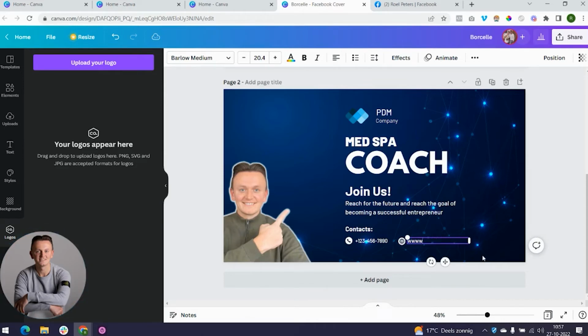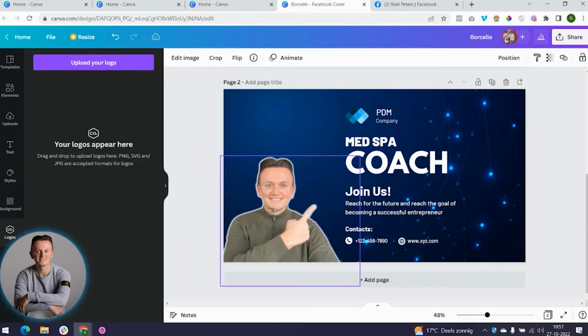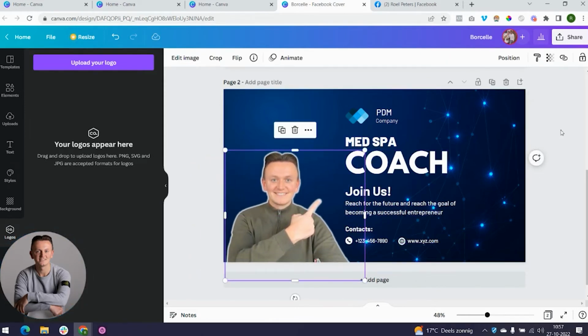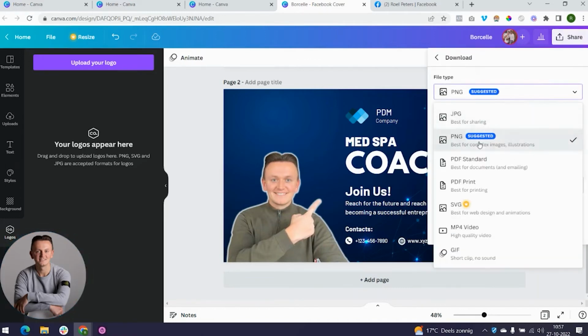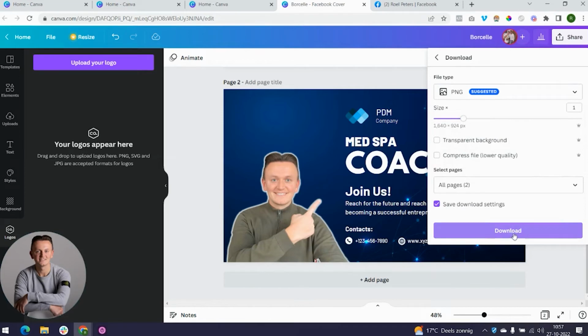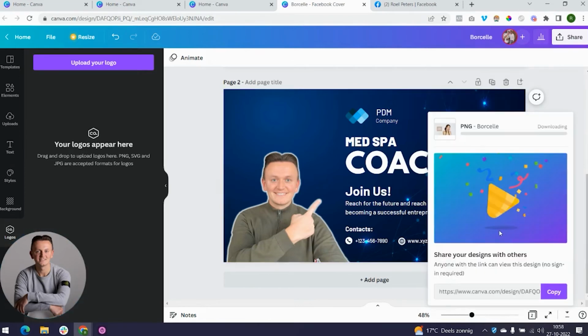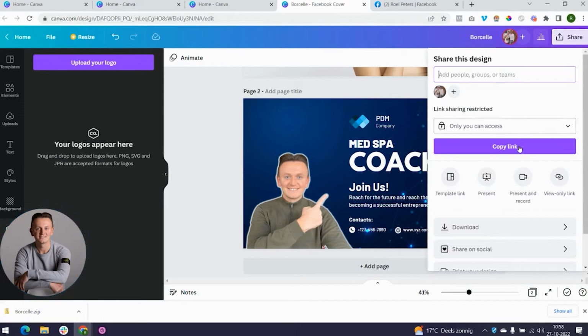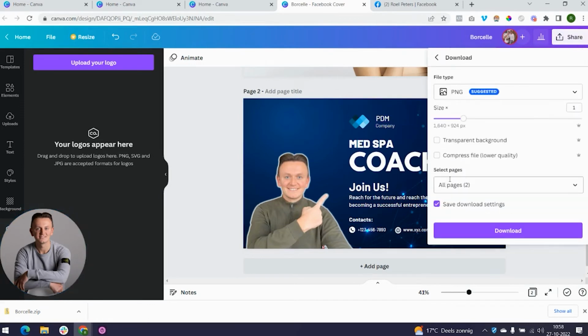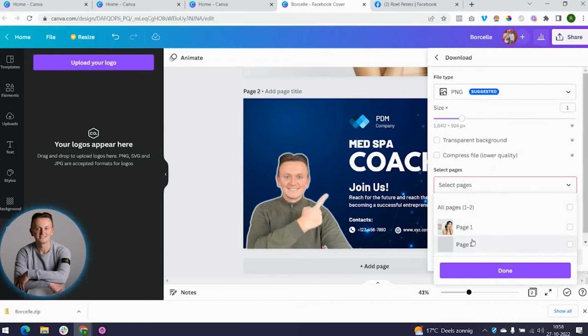So you can just put .xyz.com. And now you would have a template, right? So what you can do now is hit share again, download as PNG. I always download as PNG, and then hit download. It downloaded as a zip, so I forgot to select the right page. That's what sometimes happens. So now you click select pages, and then you select page 2, because we just created this one.